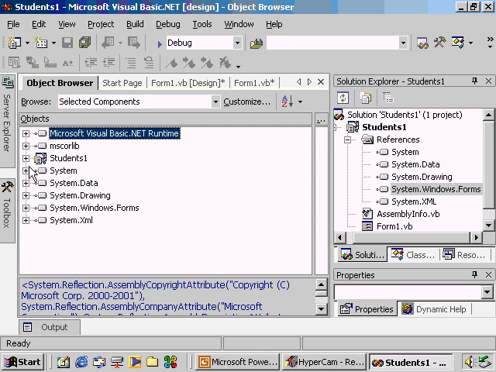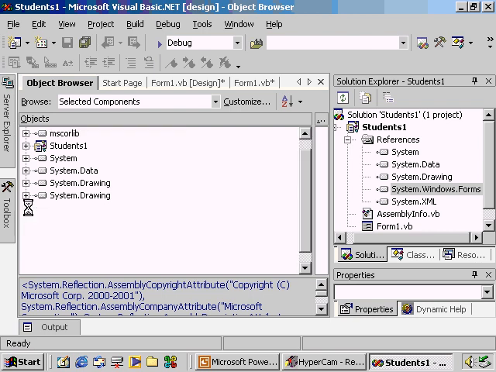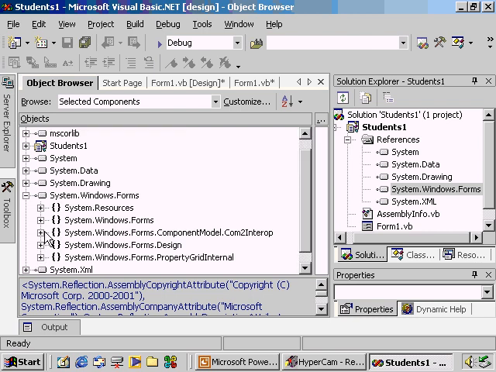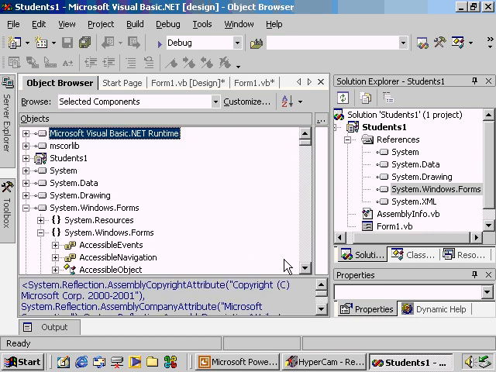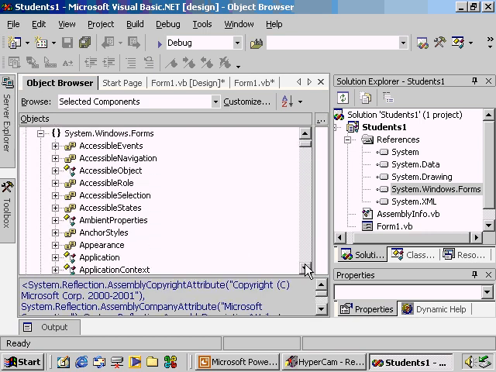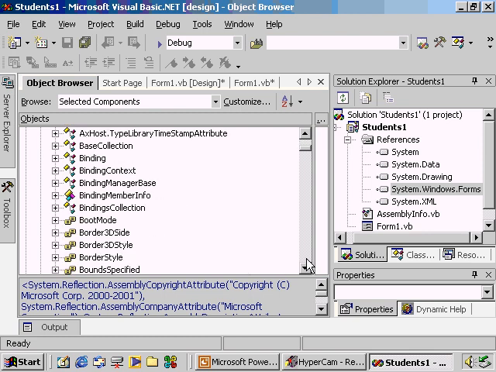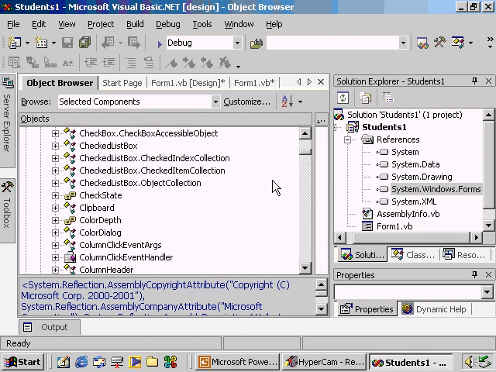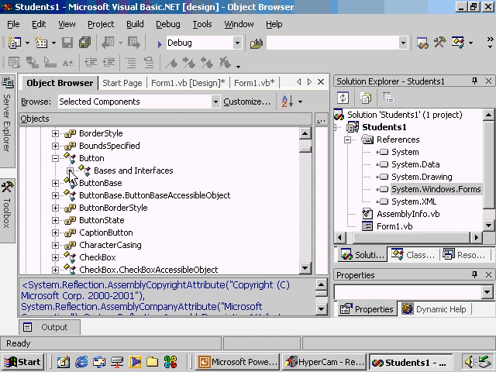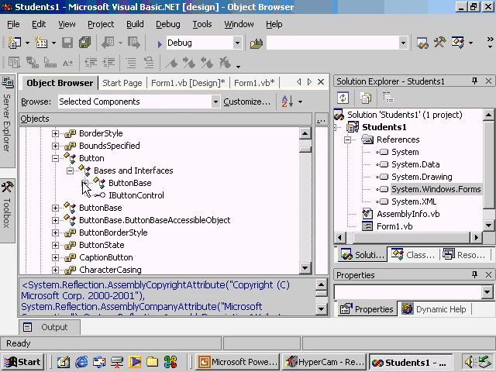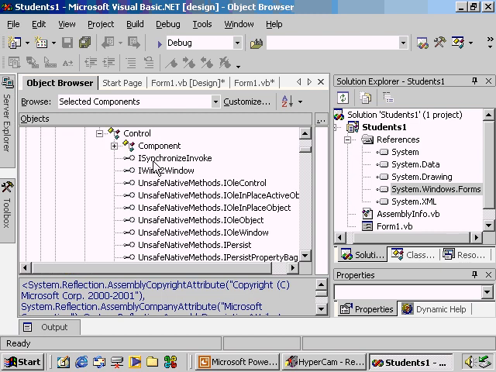So as we look here, we're going to go to System.Windows.Forms, and this is where we were working with the form itself. We can see what it exposes. We can see some of the constants appearing here for its appearance and so on. We can also see some of the controls that we were using. So here's our button control right here. If we expand that out, we can see some different aspects of the control.